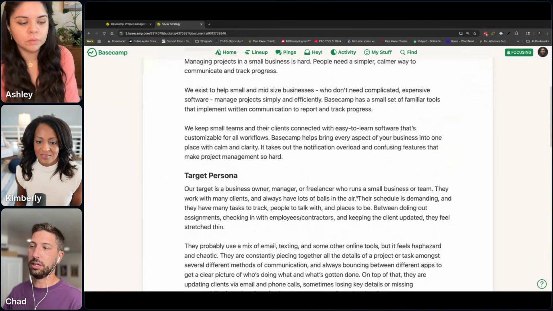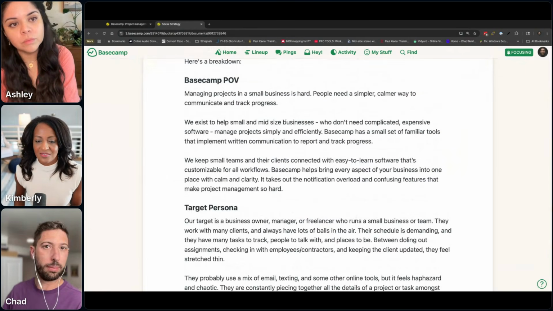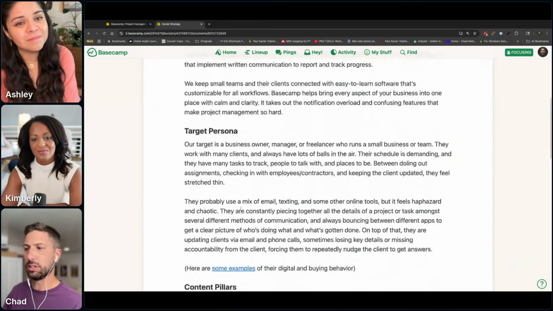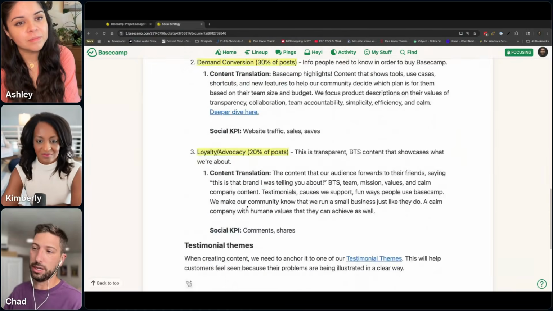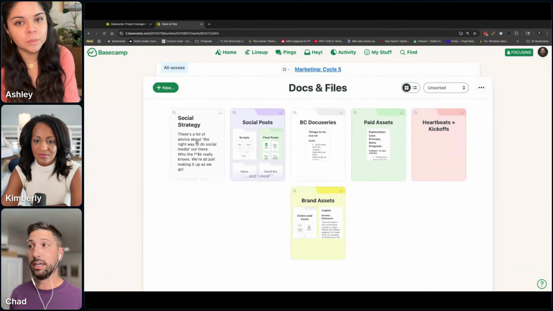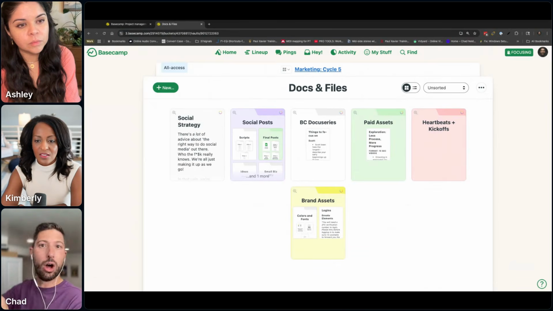A lot of you are probably familiar with these terms. What's our POV? Who's the target persona? And then here are the definitions of all those content pillars. We have that doc front and center right here. Why isn't it a message? Because a message will kind of go away after this project is over. This is our social strategy we're implementing all the time.